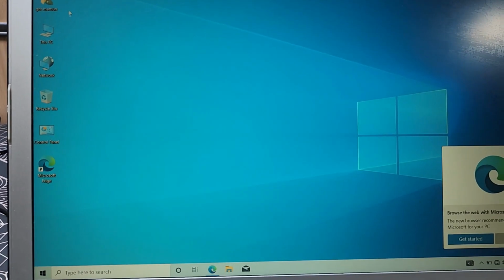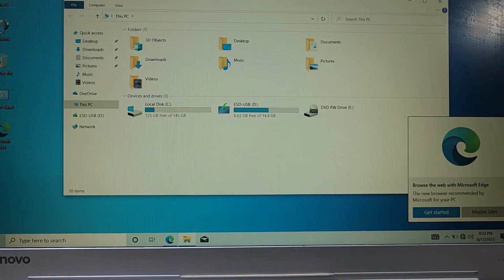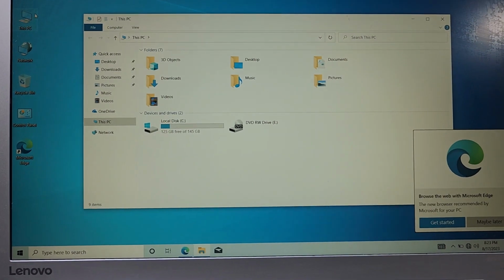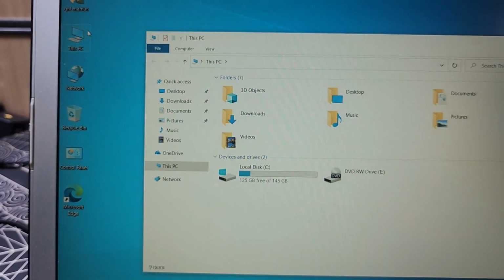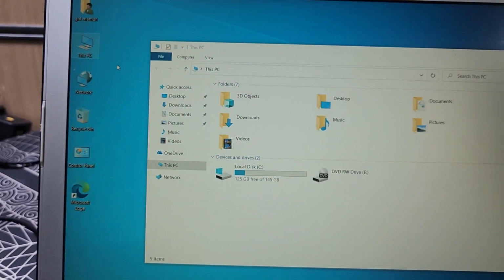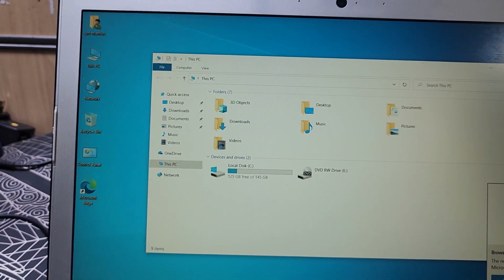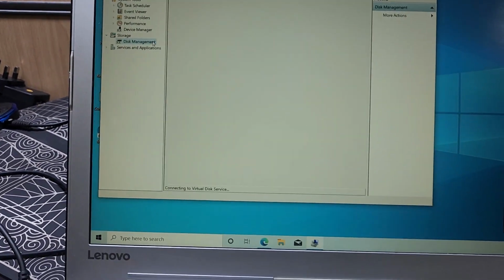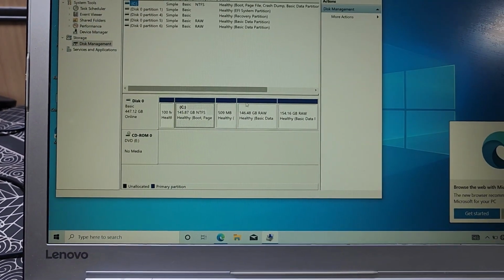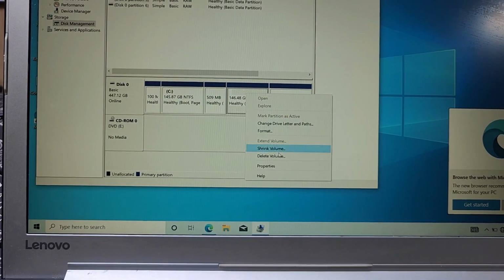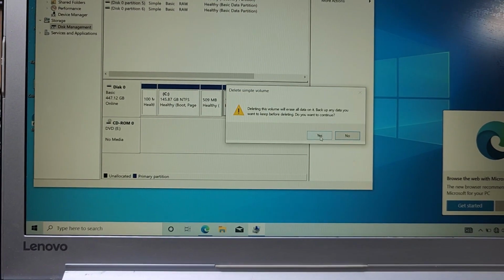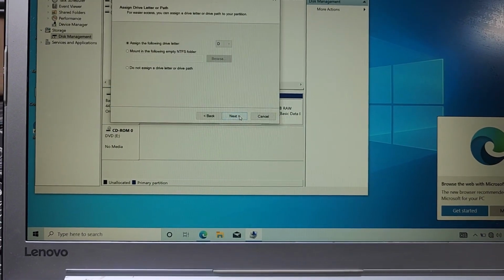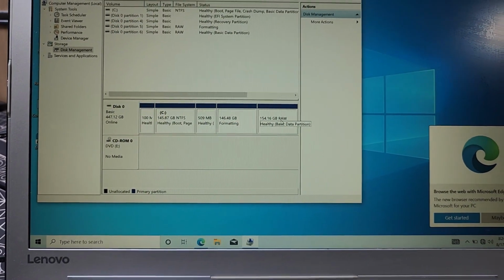Okay guys, so after installing Windows, you see here the partition is not working, only one partition is working. So how can you bring the partition? Right-click this PC and go to manage and disk management, and here partition number 2 is not working. Just delete volume, yes, and you can see the black color, and new simple volume, next, finish.